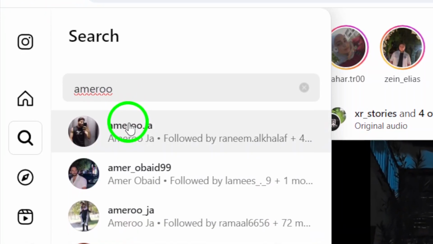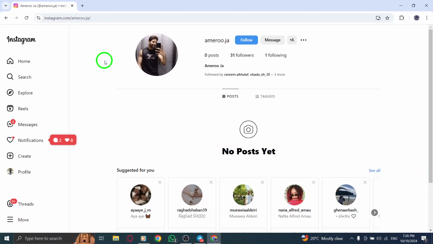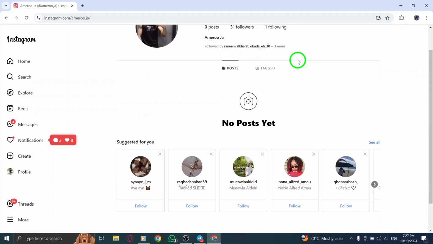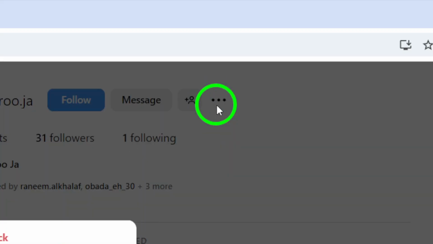open their page. Now, when you're on their profile, look for the 3 dots in the upper right corner of their profile page. These dots are the menu button that gives you more options. Click on them to reveal a list of actions. From the drop-down menu, select Block.